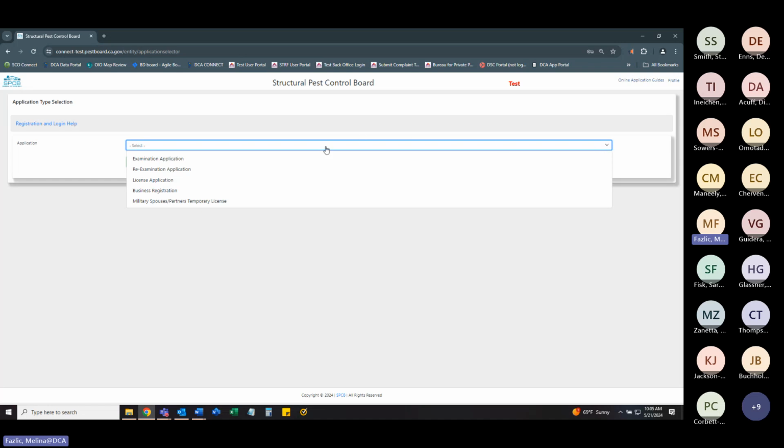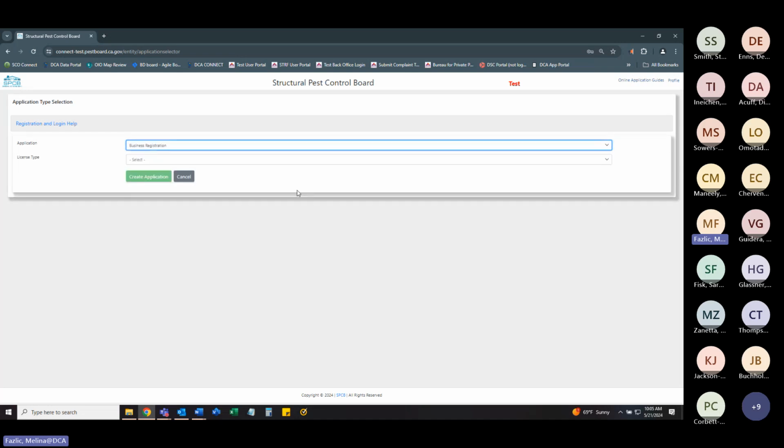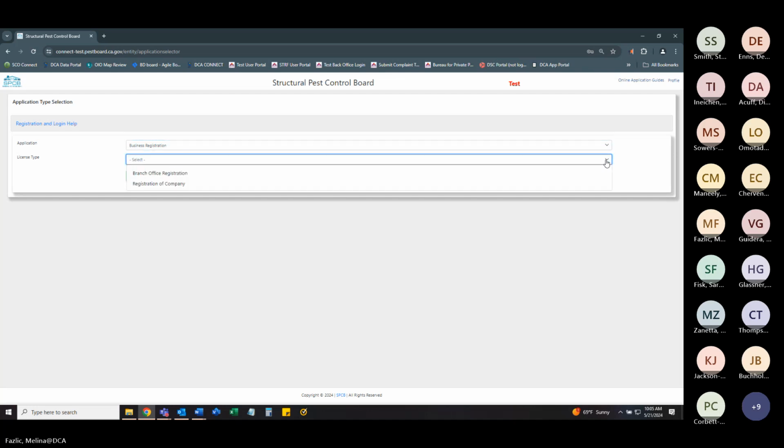So for our purposes today, we're doing a business registration. And if you noticed, once we selected business registration, we have a license type drop-down that shows up for us. So here we would select the type of license that we would like to apply for today. We're going to register for a company, but during this training, I'll also show you what the branch office registration application looks like as well. And then we're going to complete the registration of a company, a PR application. So let's do branch office registration, so I can just go over and show you what that looks like. And then once we've selected the license type, we can create the application.